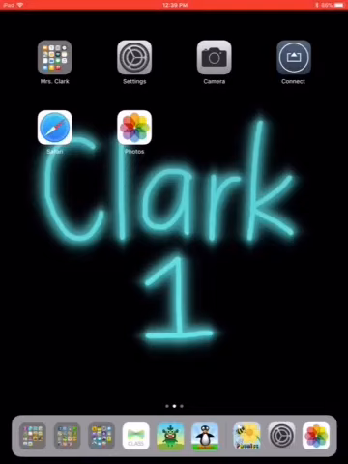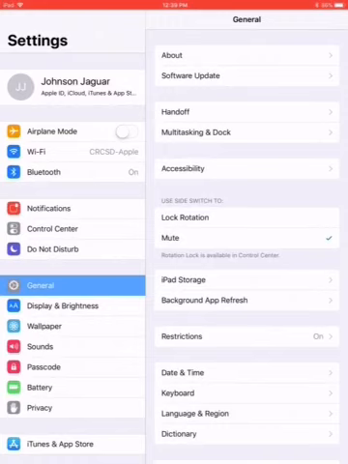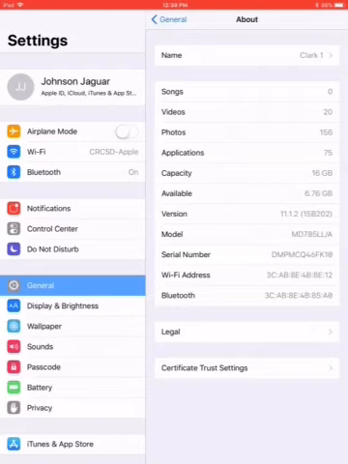To check to see what iOS you're running, go into Settings, make sure you're in General, and then go to About. When you scroll down, you'll be able to see Version. And you can see here that we're at 11.1.2. It's not the most updated, but it is at least at 11, so you know you're good to go.